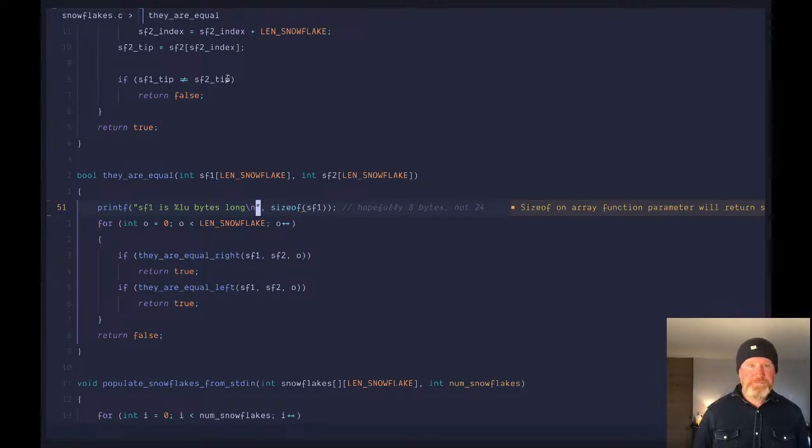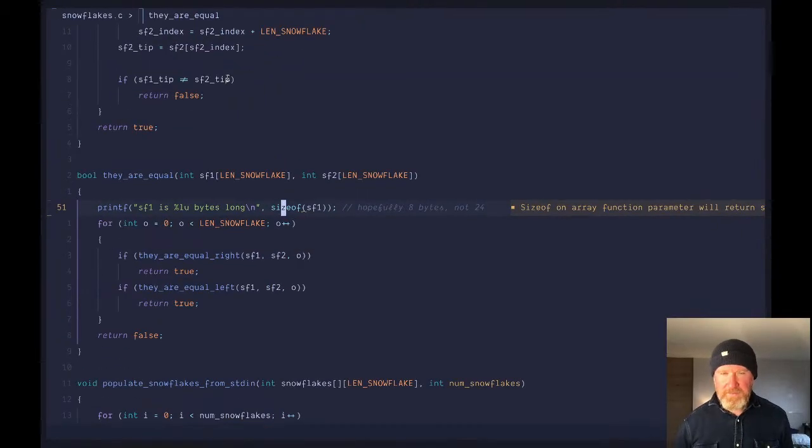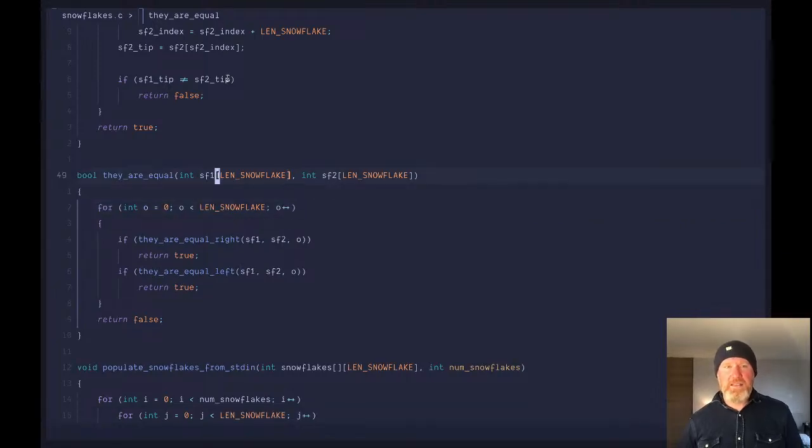Okay, so what's this? I don't really understand this warning. So this is 8 bytes long because it's not an array, it's a pointer. If I did this, unfortunately it would be a pointer to a pointer, and I'm not ready for that yet. And nor would that help us here. These are both pointers.